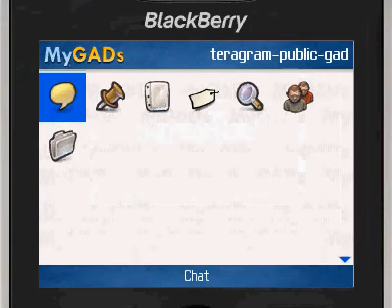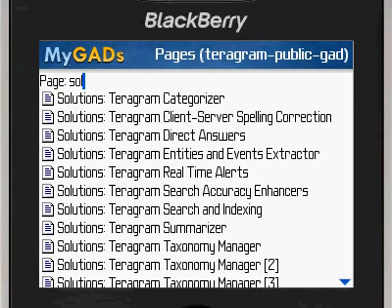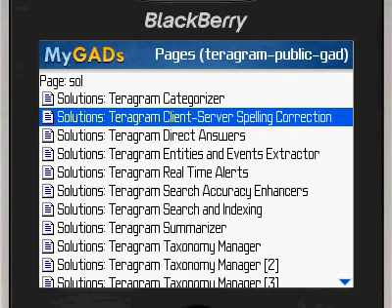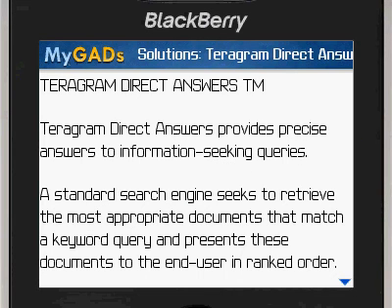Let's look at pages next. Say that we wanted to read about Teragram's OEM solutions. Scroll through the list or start typing the name to narrow down your choices. You can now view the page in the MyGADs embedded browser, which supports all the standard colors, pictures, tables, links, etc. A very powerful feature of MyGADs is the ability to edit pages right on the Blackberry.